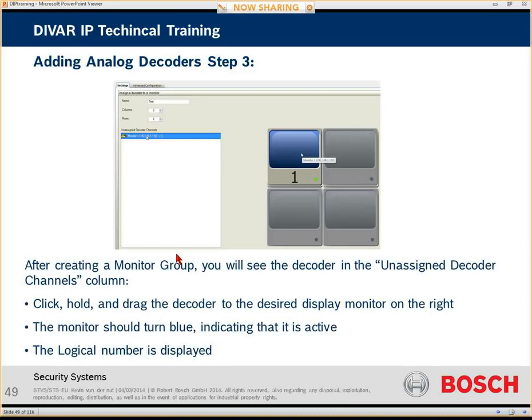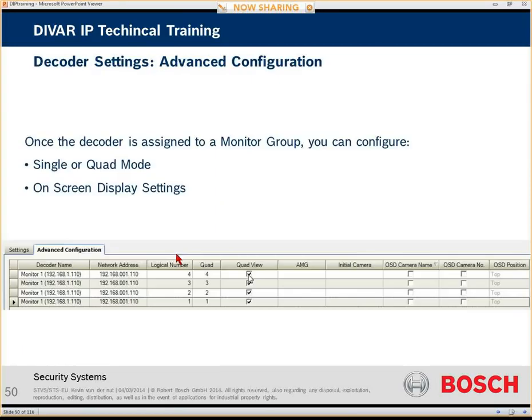If the connection is valid and active towards the decoder, you will see that the screen itself turns blue, and at the right bottom there will be a green status light marking that the connection is indeed active, as well as the logical number of the monitor being displayed in the bottom middle of the screen.